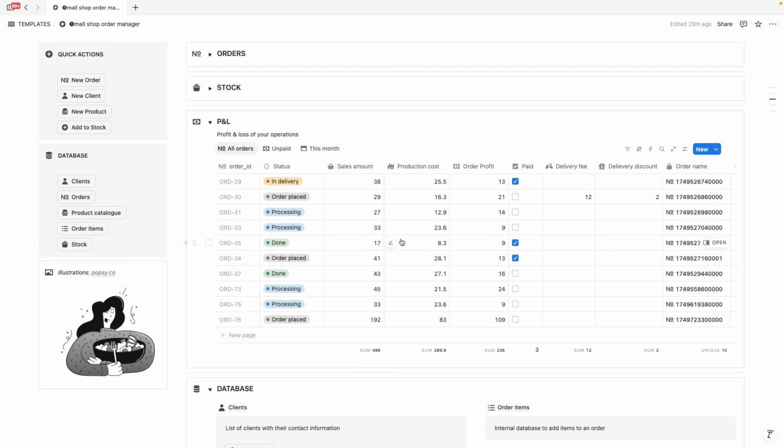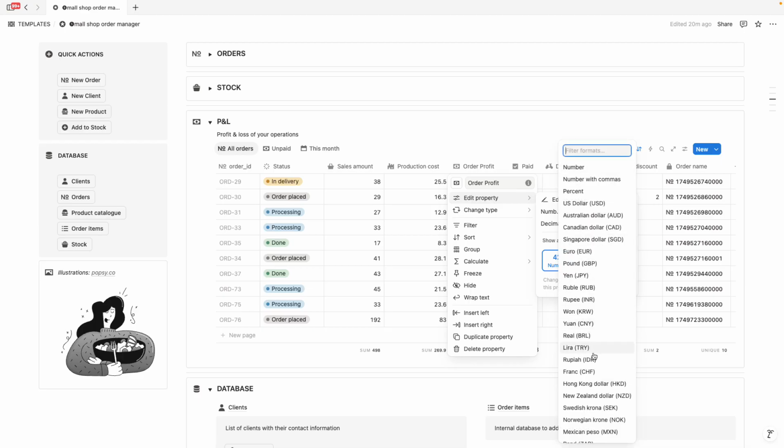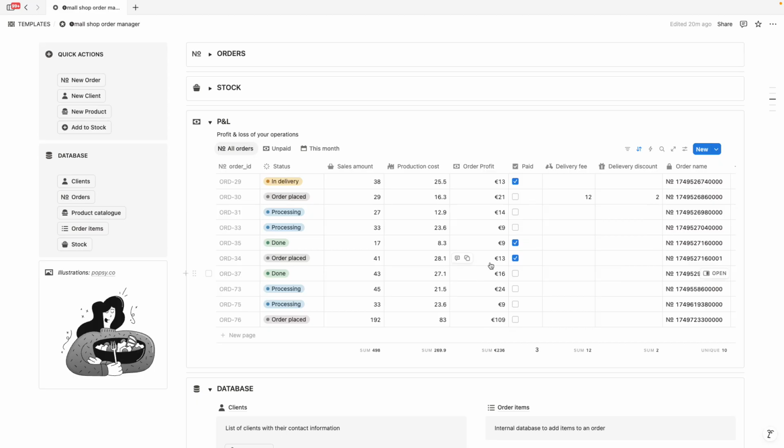Something that you may be interested in doing: you'll notice that all the numbers don't have any currency. It's to make it available to anyone. If you want to change this, simply click on the property. You edit the property, then you can change the format here, and you can select any currency you want. And then it will change.